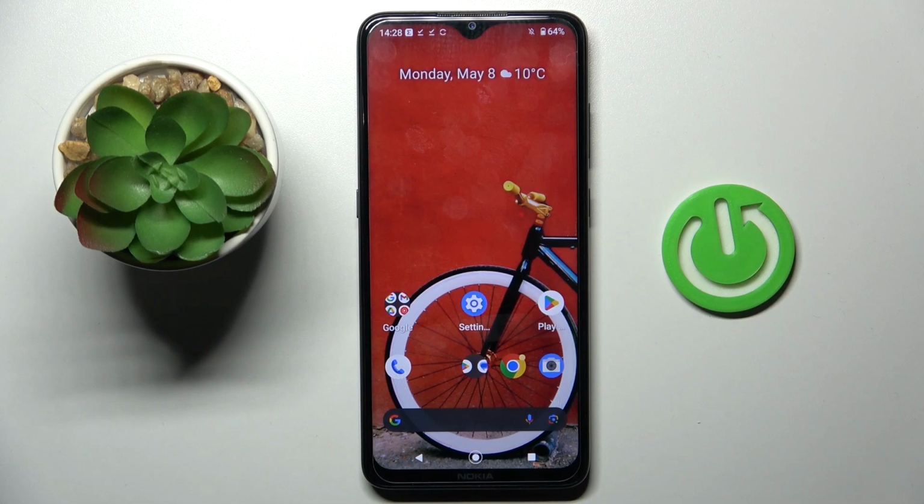Good morning guys, in front of me is Nokia C12 and let me show you how to use secret codes on this device.